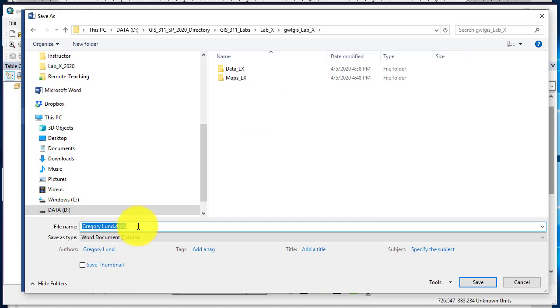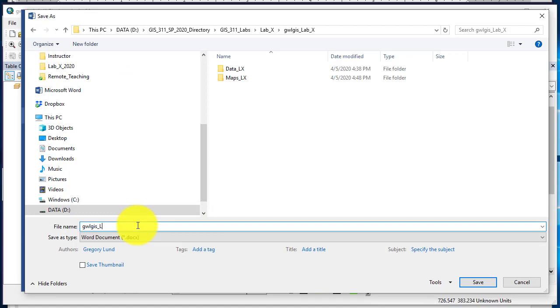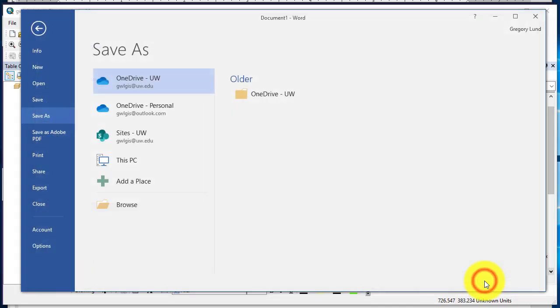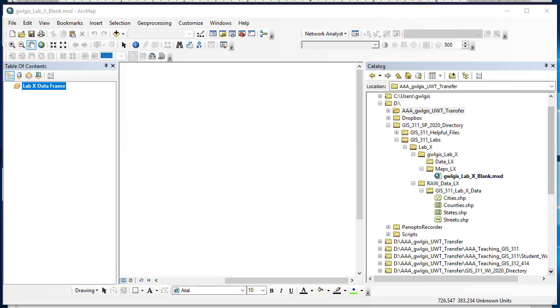And in doing so, I'm going to enter the proper name. Proper title is user ID underscore capital LAB underscore X underscore WU for write-up, whichever you prefer. It will automatically come up with a docx. We are not done with the write-up, but we're saving it just in case something happens. And I'm going to move the write-up out of the way.